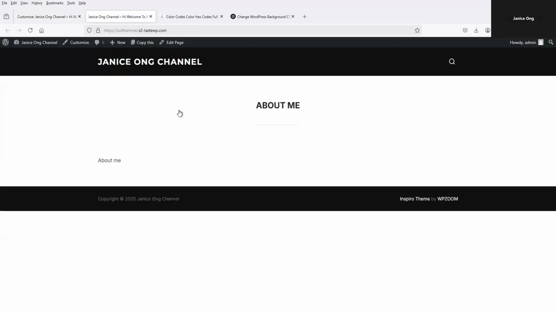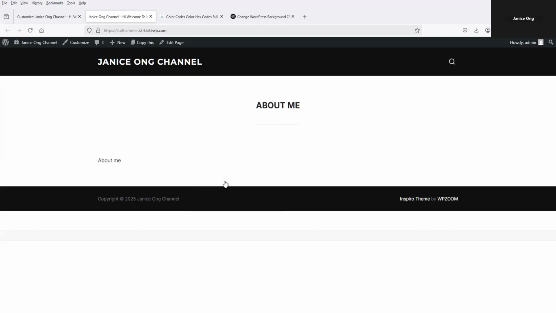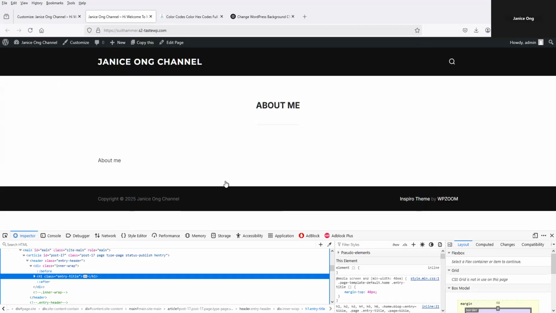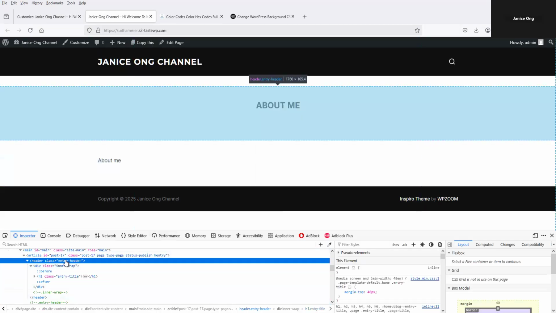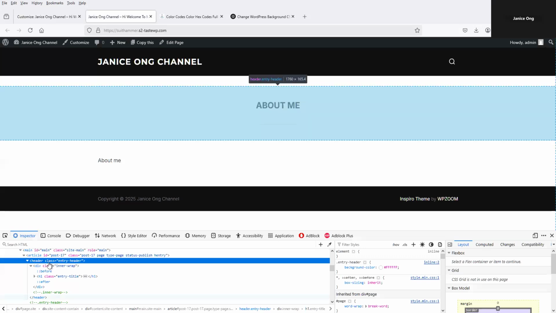So how do you check the code of the theme that you are using? You right click your mouse, go to inspect, and then look for header over here. So you see this header class is actually entry-header. Entry hyphen header.